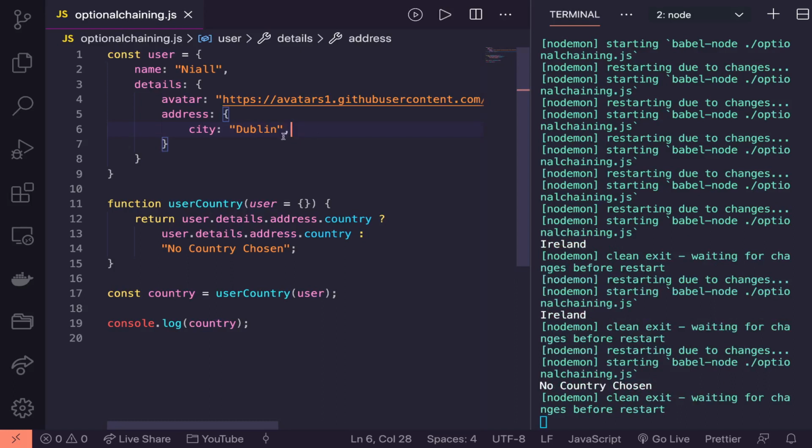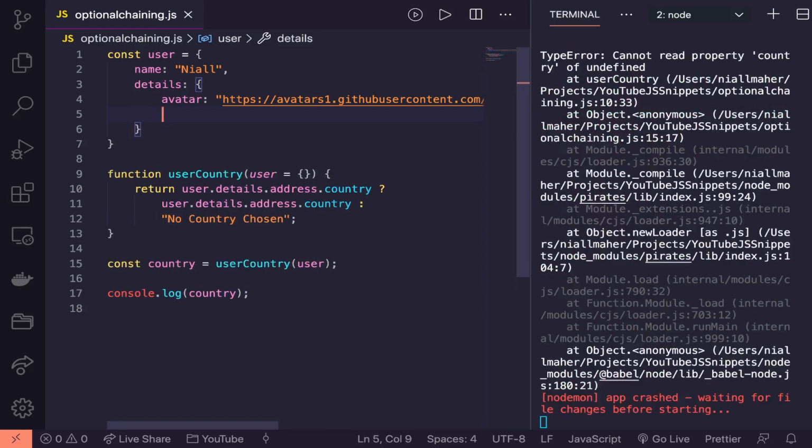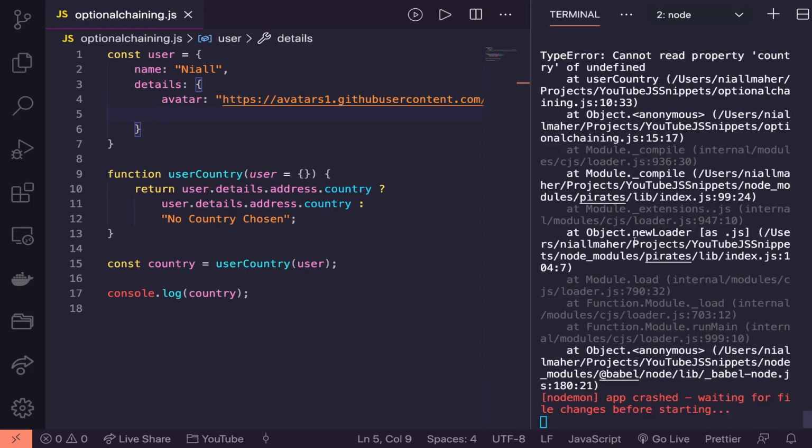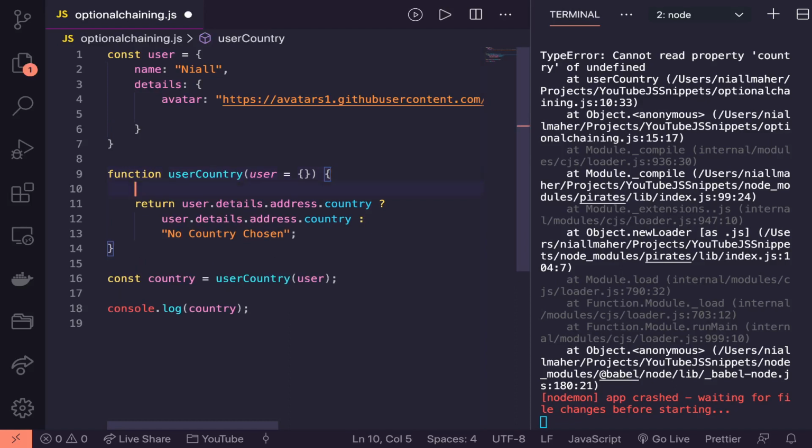Okay, so what happens then if they don't have an address? Oof, error. Can't read property country of undefined. So because address doesn't exist, the .country is no longer available, so our app crashes. So how we would usually fix this is, if we're not sure that the object will be there, we would do a check.